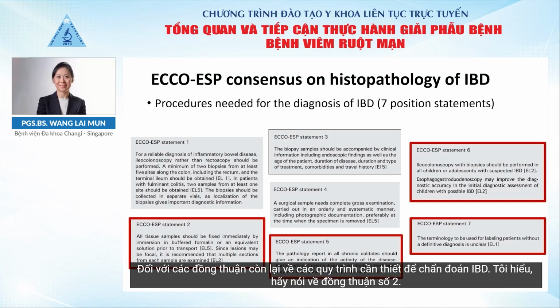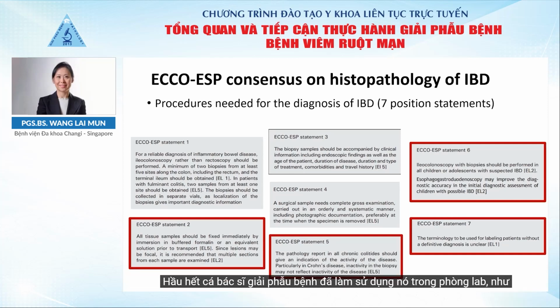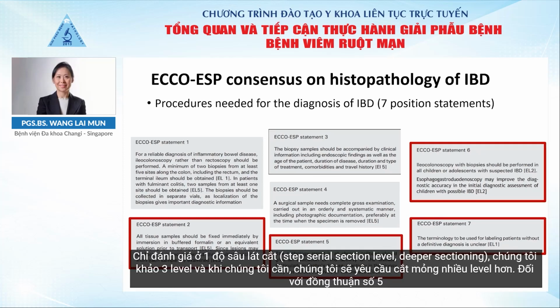For the remaining position statements on procedures needed for the diagnosis of IBD, for statement 2, most pathologists are already doing that in the laboratory, like tissue samples already sent fixed in formalin. And for GI biopsies, we do not just examine one level, we look at 3 levels, and when we need, we order more levels.